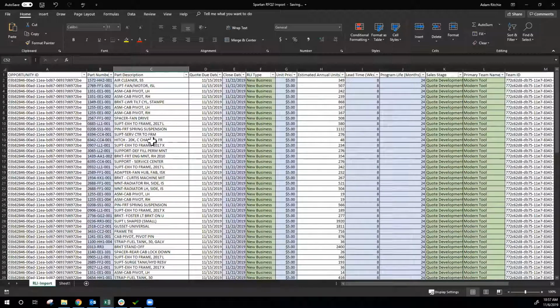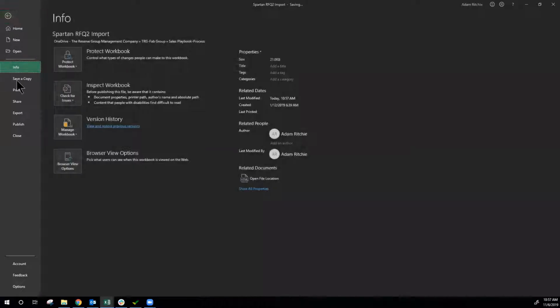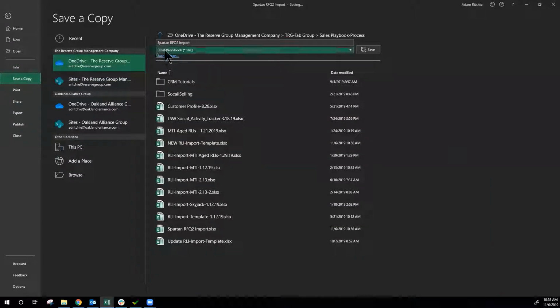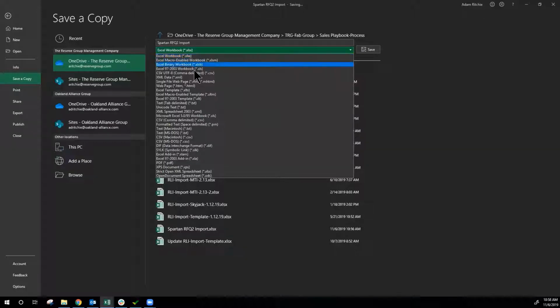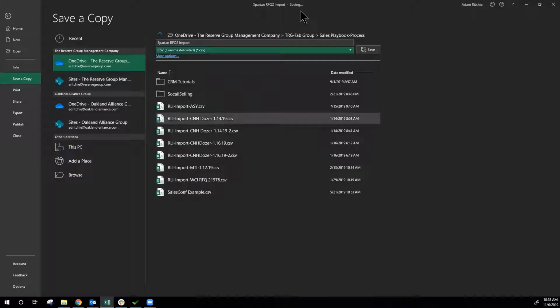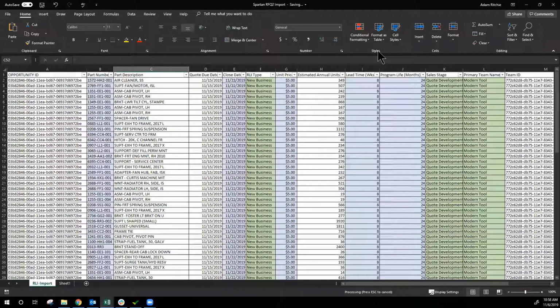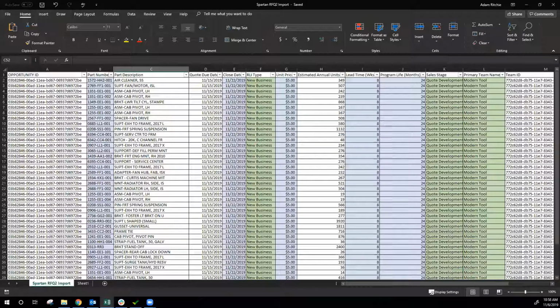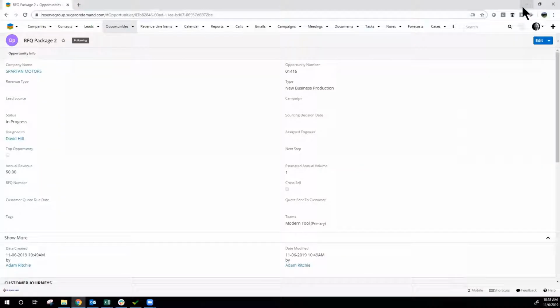So what we are going to do from here, we need to save it as a CSV file. So again, save a copy. And then this drop down right here is the Excel workbook. I'm going to save as a comma delimited, comma separated value, CSV, and hit save. And okay, got it. All right, so now we have the CSV file saved on my desktop. I'm going to minimize that one out.